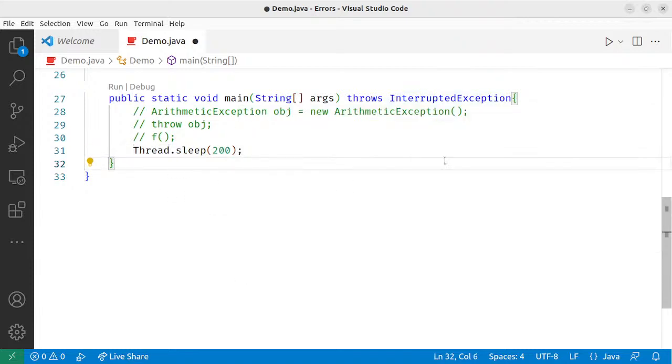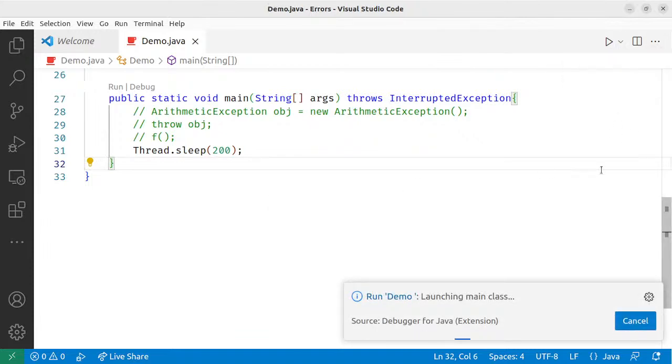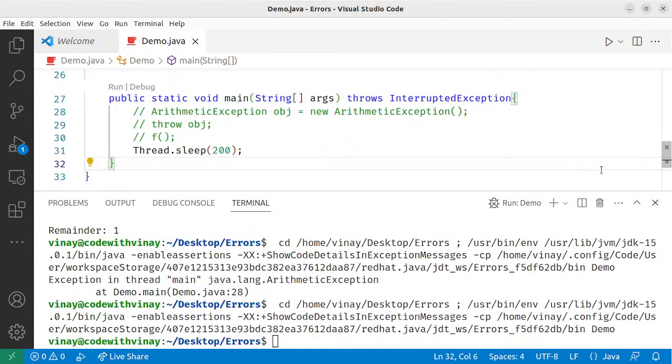So now see what happens. The program is ready to compile. Now, the program is not going to do anything. It will just start, wait for 200 milliseconds and finish. But the point I'm trying to prove is that there is a possibility of a checked exception being thrown and I don't want to handle it. So I'm saying throws InterruptedException to tell the compiler, or rather the JVM, that I am aware that an InterruptedException might be thrown, but I don't want to handle it.